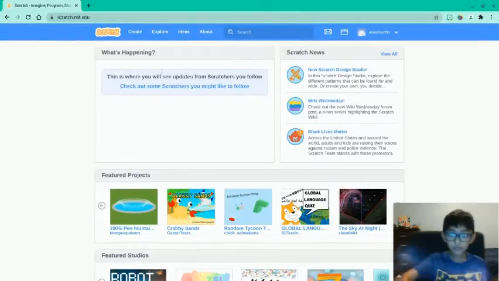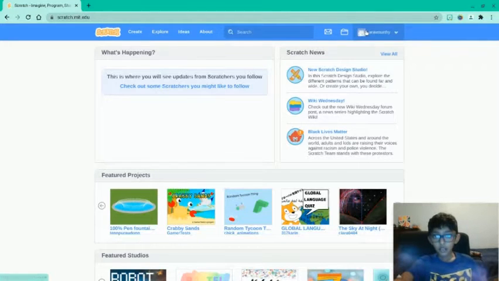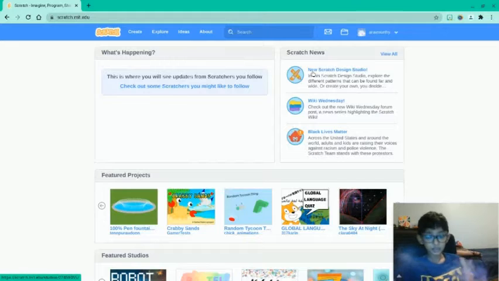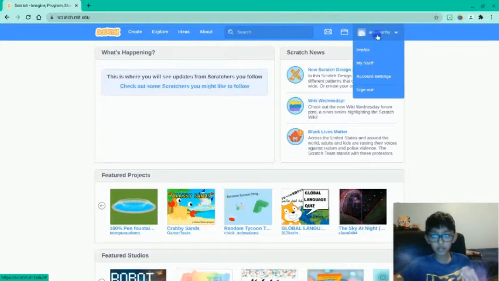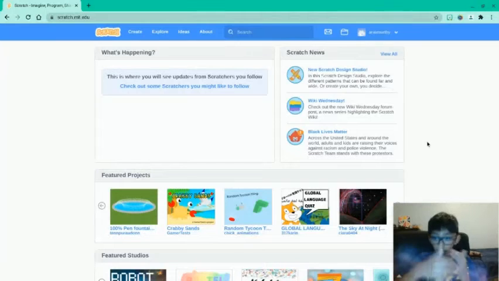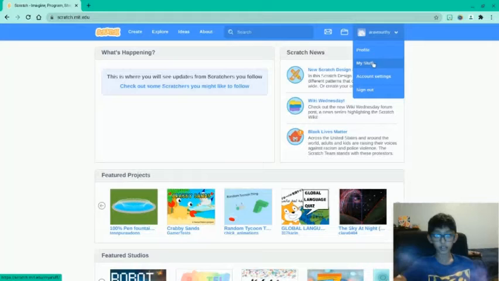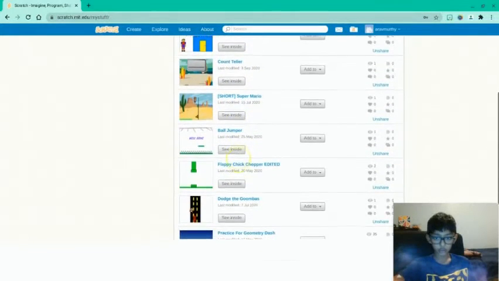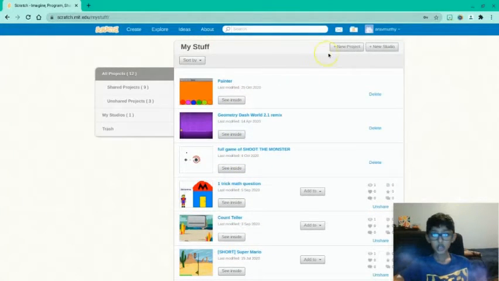Let's get in. First you want to go to scratch.mit.edu. If you can't find it, the link is in the description down below. You will want to go to the main Scratch page. You'd probably want to create an account because it would save all your data quick and easy. First you would go to your profile if you have it, and I would personally go to My Stuff. Here I have a bunch of projects. If you want to create a new project, you can click New Project at the top.